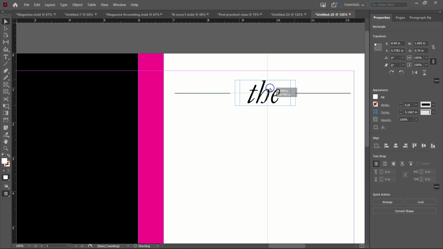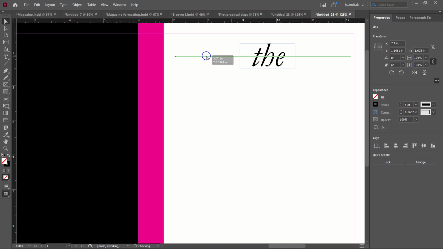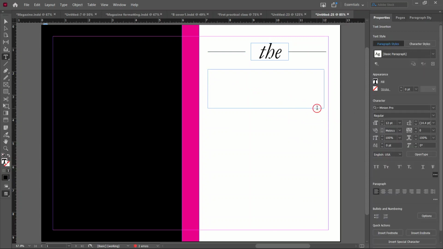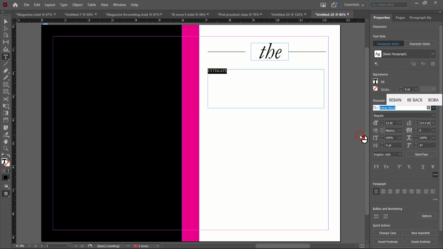You see that green line? It is in the middle now, so you leave it there. Okay, let's look for "ultimate." The ultimate is in capital letters. The font here is Bebas. I'm using Bebas.